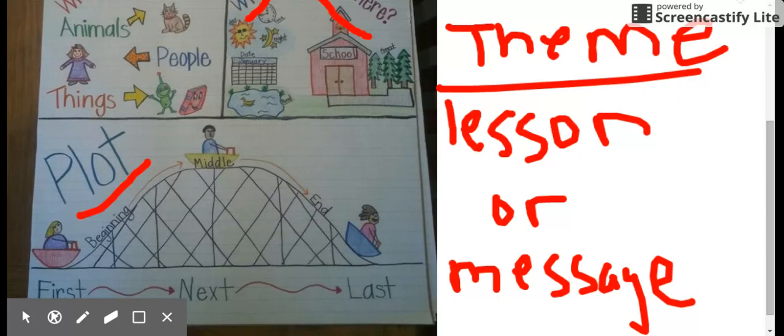So we're going to stop this video right now, and I'm going to give you a chance to take out the text that we're going to be reading today. We're going to read that text, and we're going to look at the different story elements within the text.